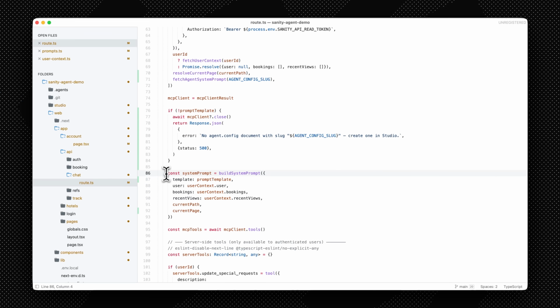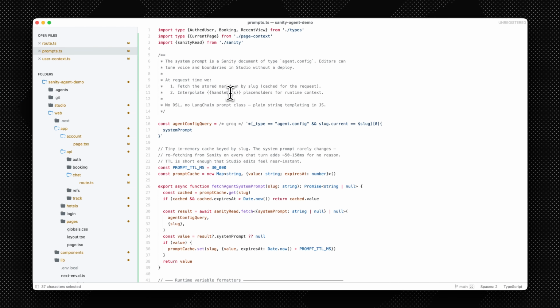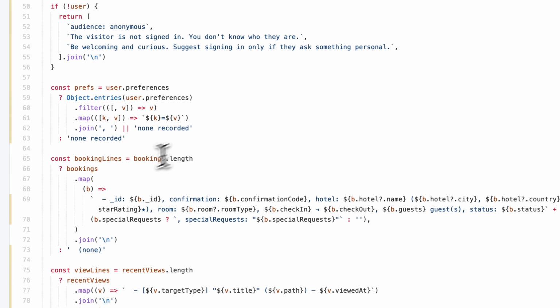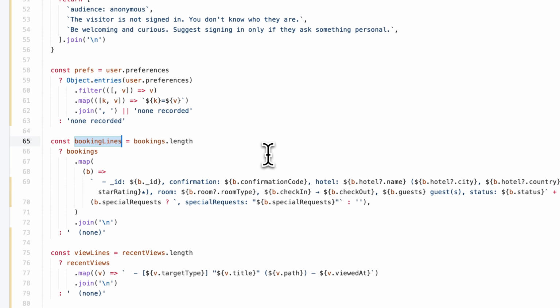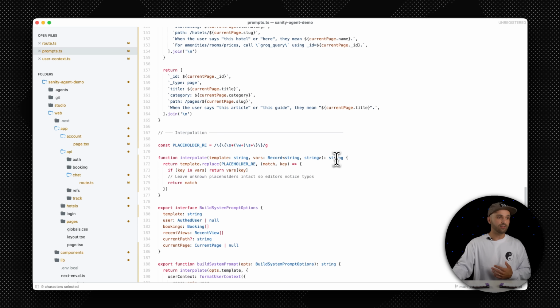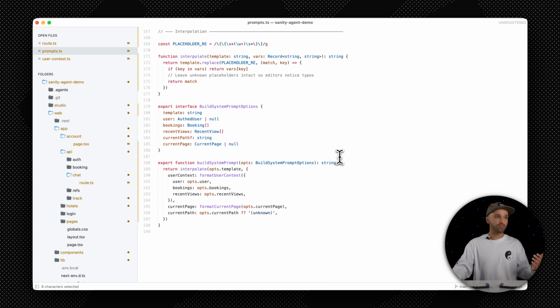And I can show you this function too if we go over to prompts. We get our user context, our format user context here. You know, we're passing in what they've booked, what they've viewed, etc. And then at the end, it's just some string interpolation. So we are swapping out those variables we saw in Studio with anything that we want to pass in from code. So we can be very granular in determining what we want to expose to those LLMs.